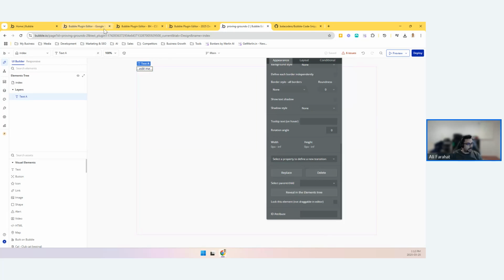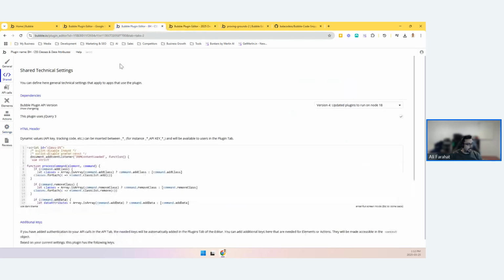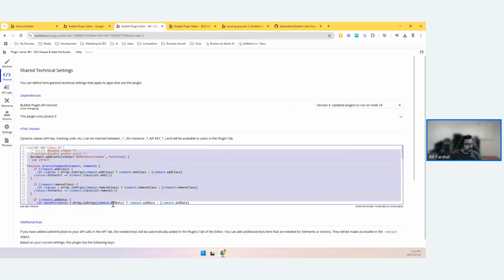This is where the shared functionality is so important, because what the shared functionality allows you to do is run this code, or make this code available, throughout not only the entire plugin, but throughout the entire application that runs this plugin. And this is where a shared header is really important.